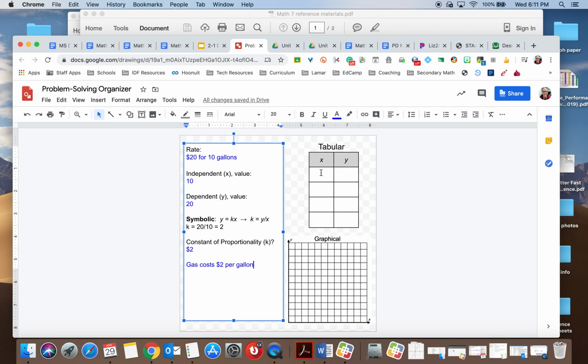Now, how can I use my table to express this? Well, 0 gallons would cost $0. 1 gallon would cost $2. 2 gallons would cost $4, and 3 gallons would cost $6. I just chose some numbers that made sense to me. All right, so now let's talk about how to do a graph.